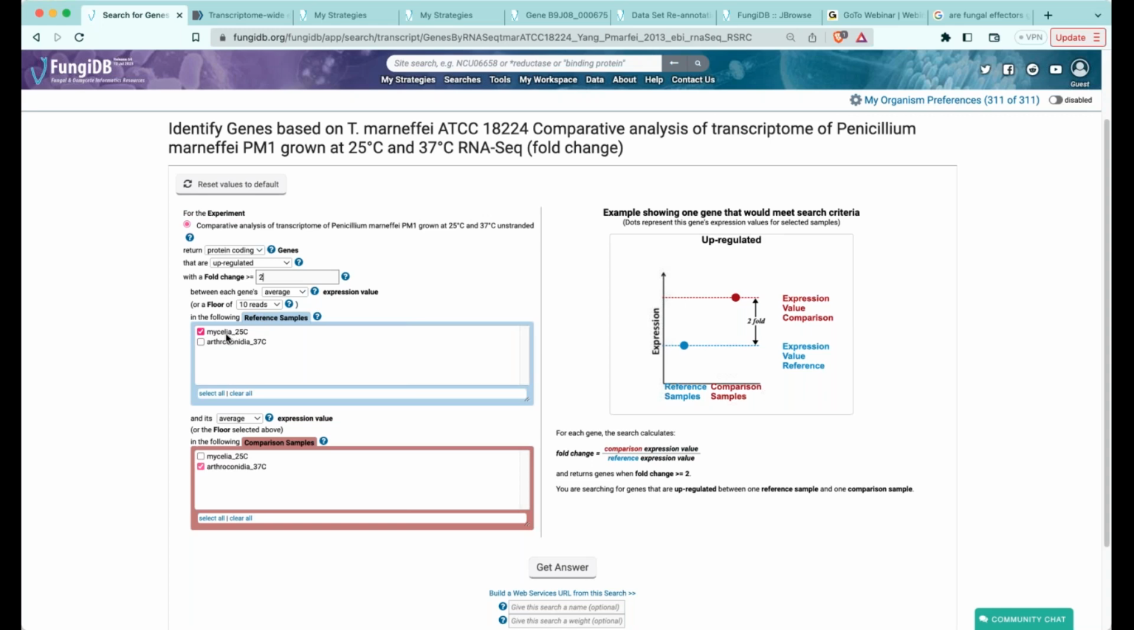I have selected the reference sample mycelia and the comparison sample as Arthroconidia. So Talaromyces is a pathogen that can exist in mold and yeast form. So it is endemic to Southeast Asia and can cause opportunistic infections in immunocompromised hosts, but it is thermally dimorphic, meaning that at elevated temperatures, it produces conidia that are also the infectious component. And so you may be interested in looking at this organism and determining the genes that are upregulated in the infectious stage of this organism.